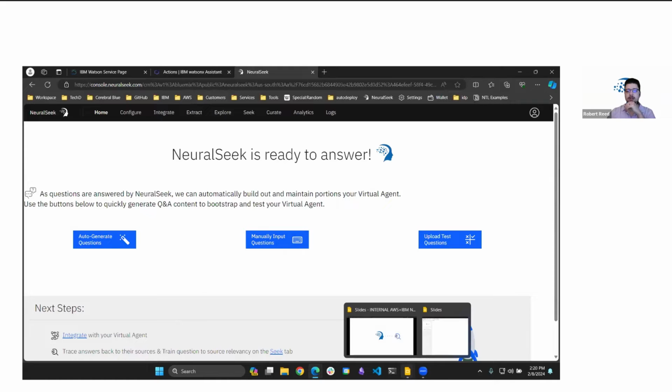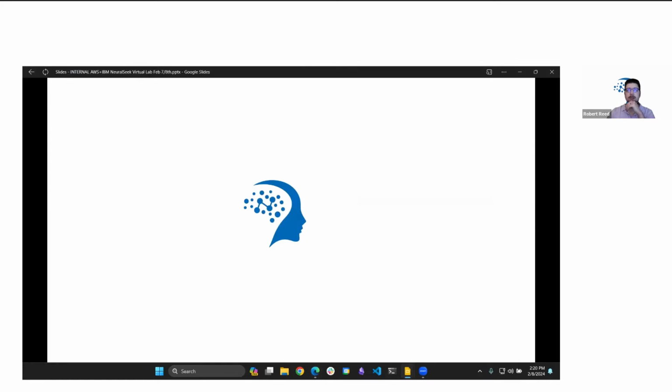Awesome. So at this step, we have connected NeuralSeek. We have set it up. We have connected it to our knowledge source. And then finally, we connected it to our virtual agent platform. So now we have all 3 components set up and working in Semantic.